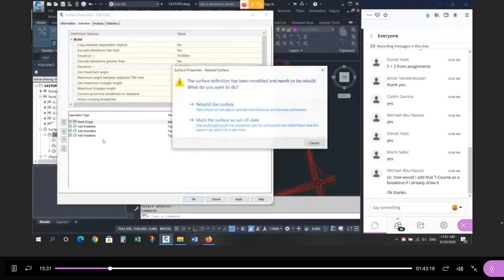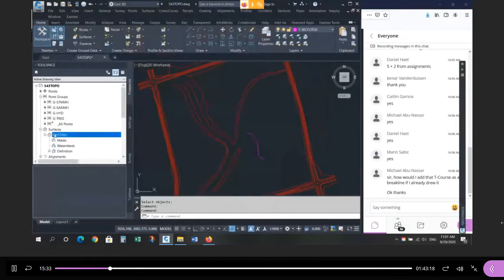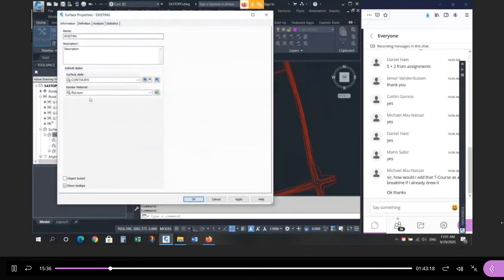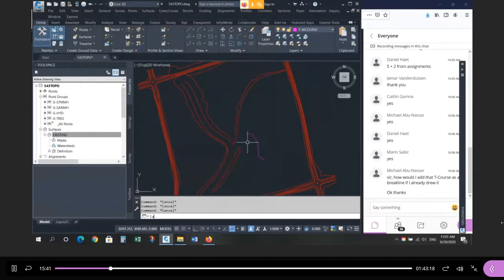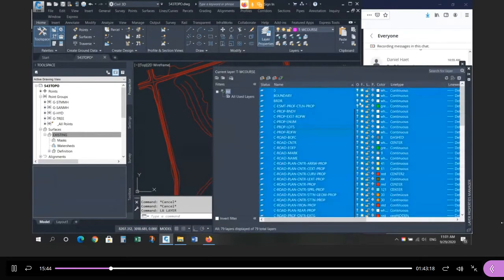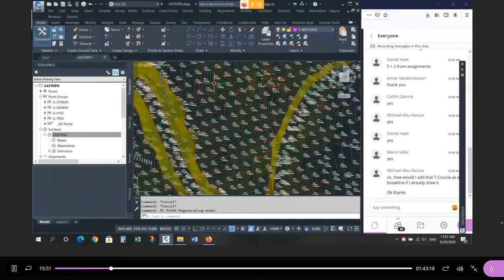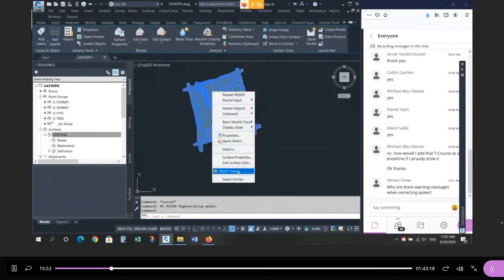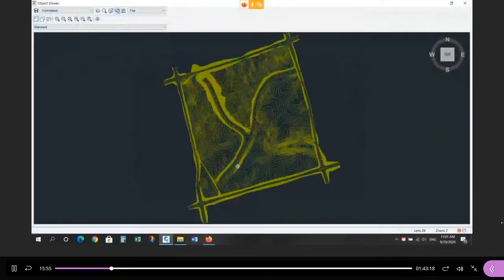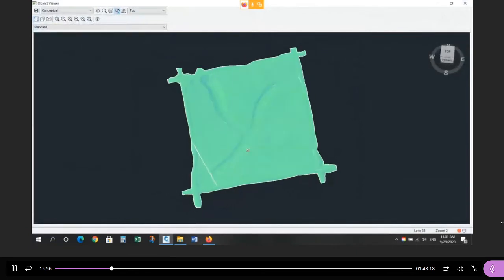And say okay. And if you do that correctly, when you look at the surface, that's probably just off. Turn on all my layers. Regen. There's my surface, and when you look at it in 3D object viewer, then you'll see a few things.